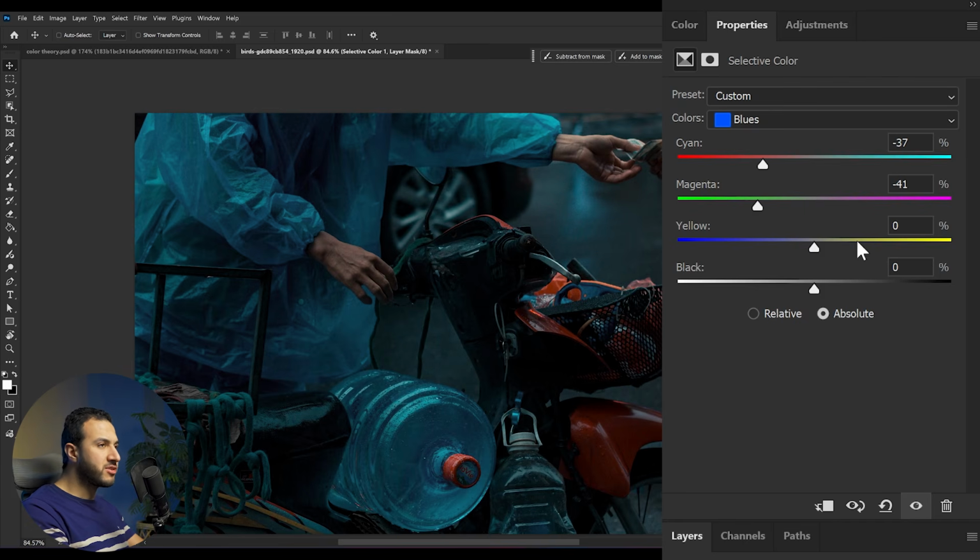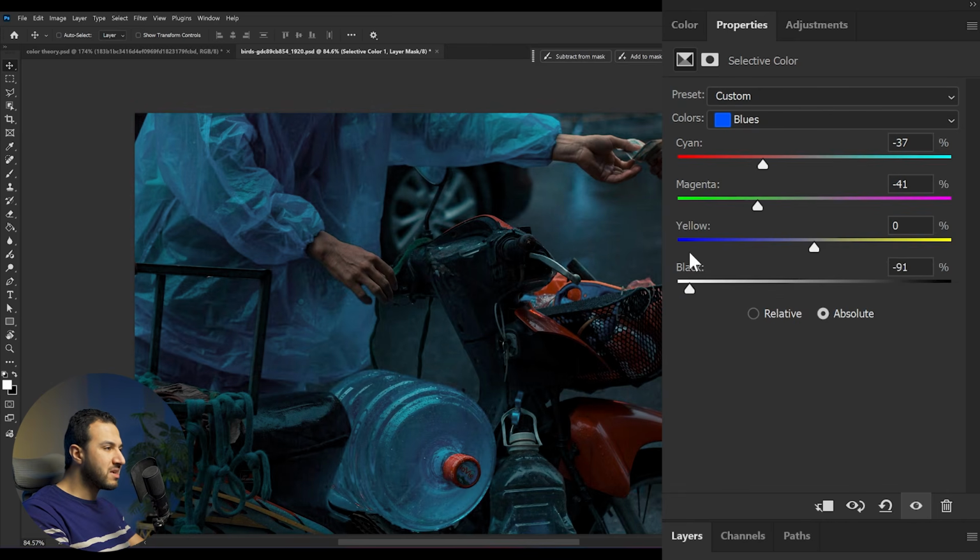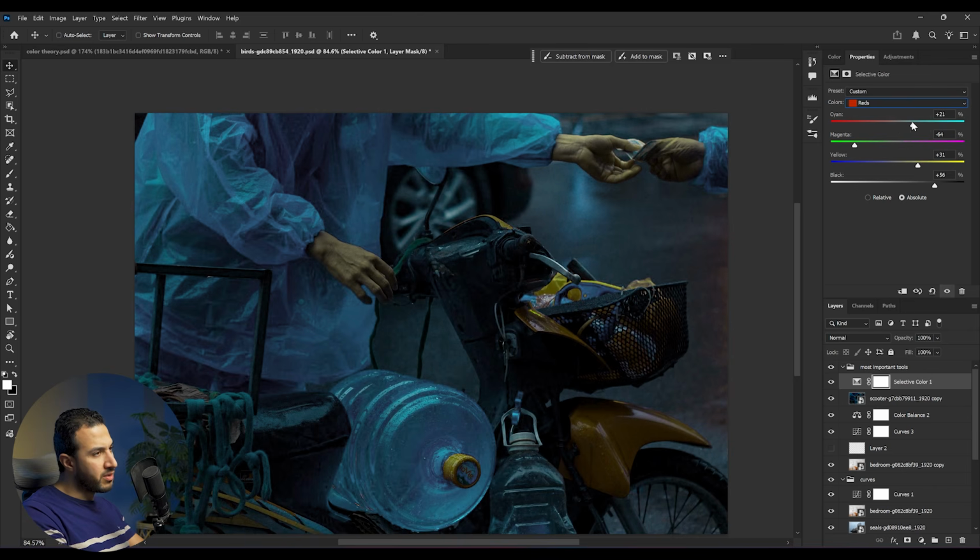And what I like about selective color is that we can as well increase the brightness and the darkness of a specific color. We can do the same thing with the reds, and here this orange has a component of red, so we can make it darker, and we can even change the color towards more of yellow colors. Yeah, you have complete control over the colors.